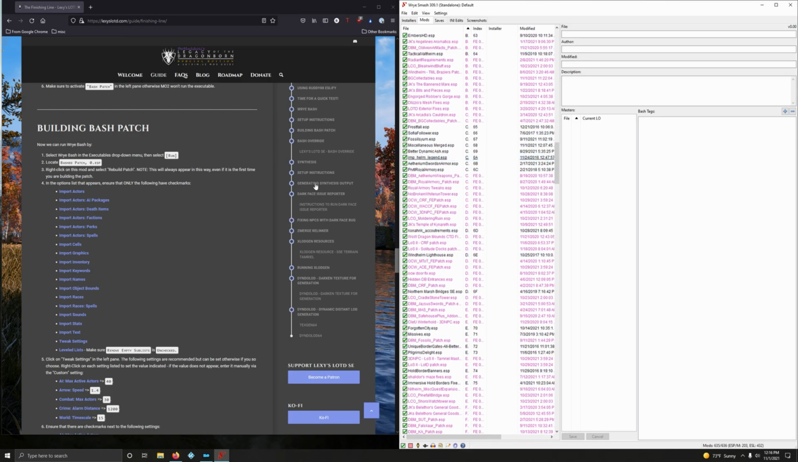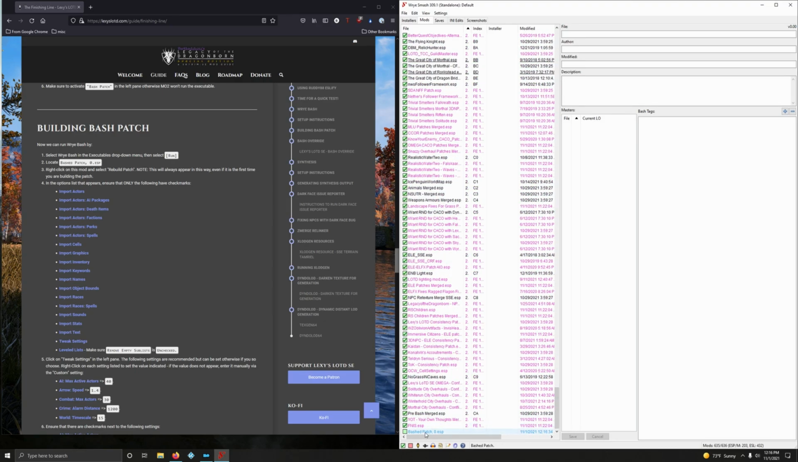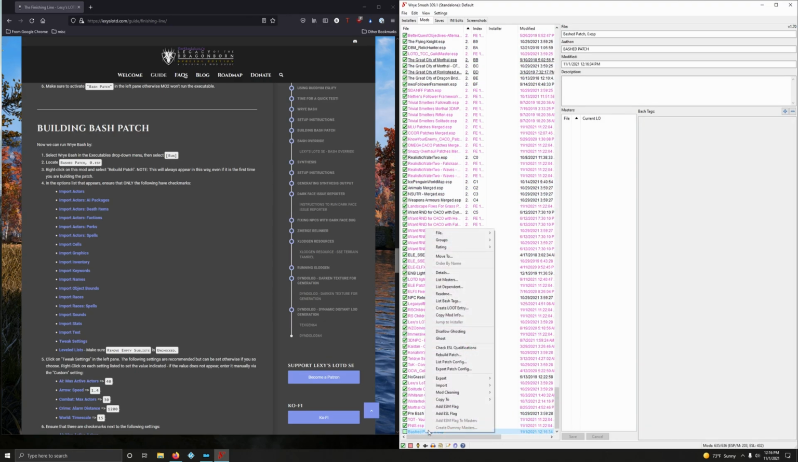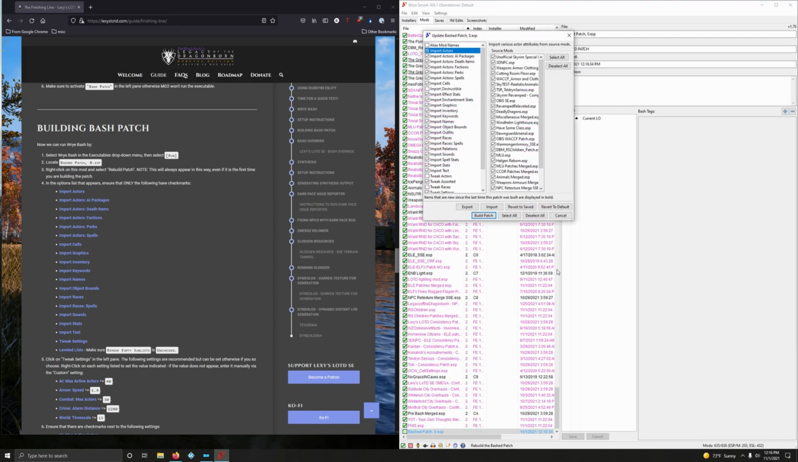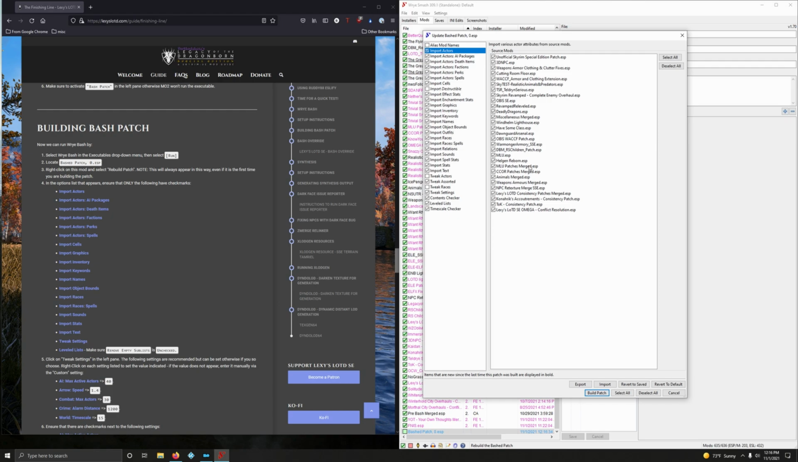For bash patch, it says locate bash patch 0.esp. That should be towards the bottom. There it is right there. We're going to right click on that and click rebuild patch. And you get this window. Let's expand this because it could be kind of claustrophobic looking.